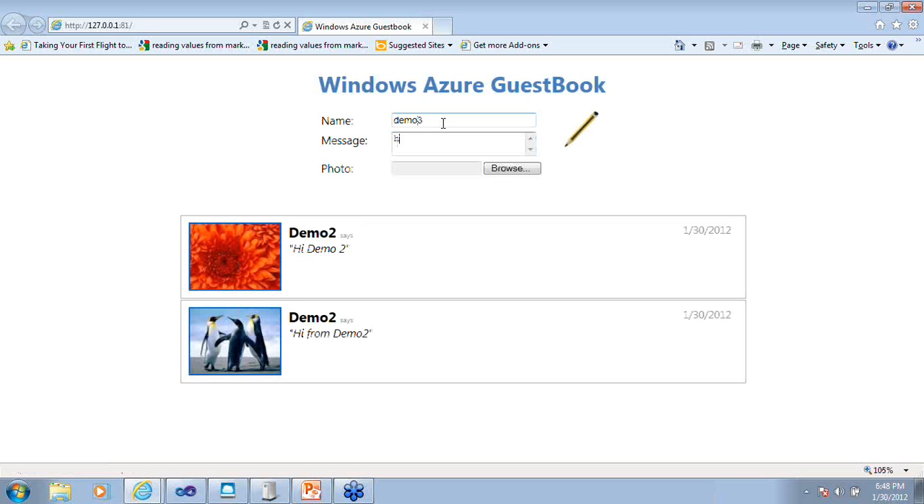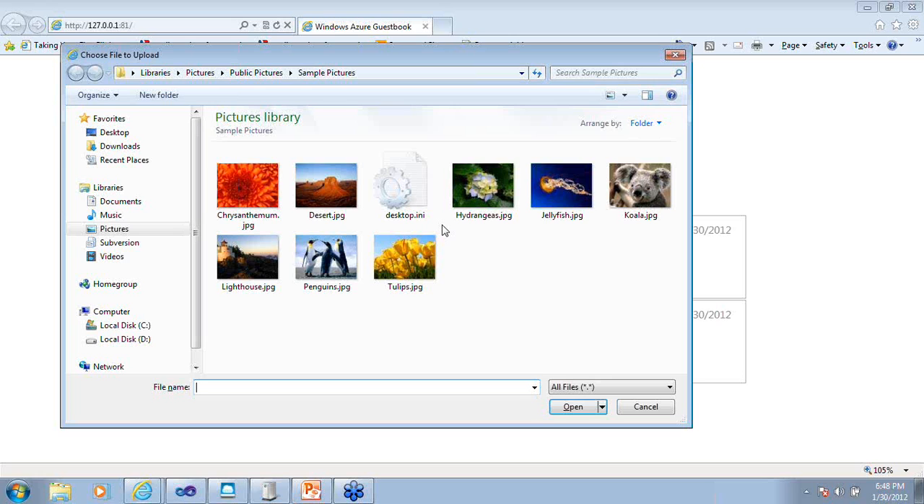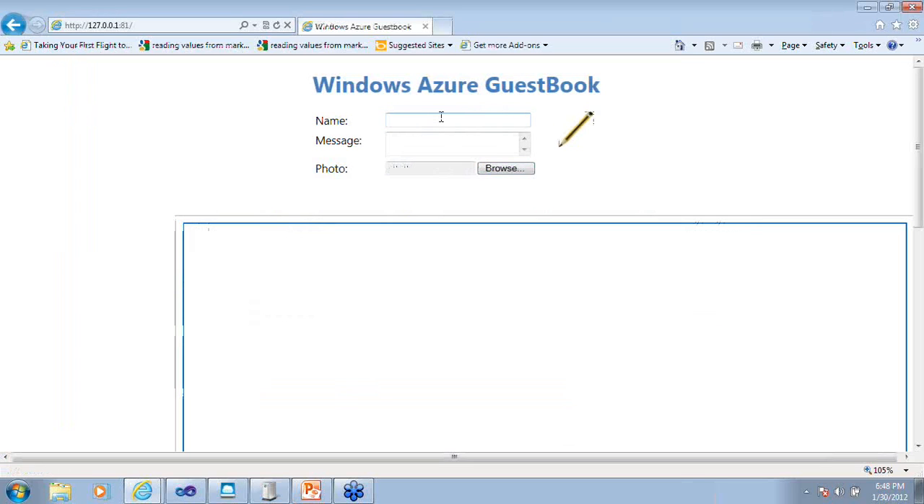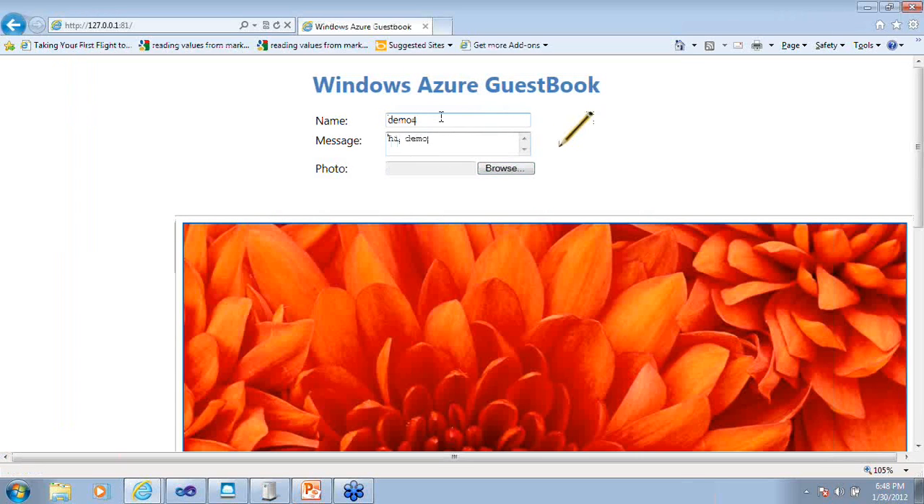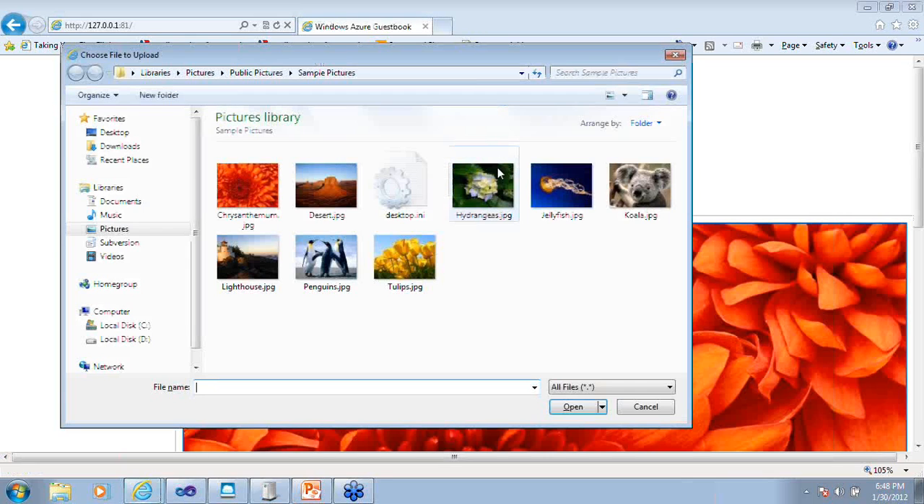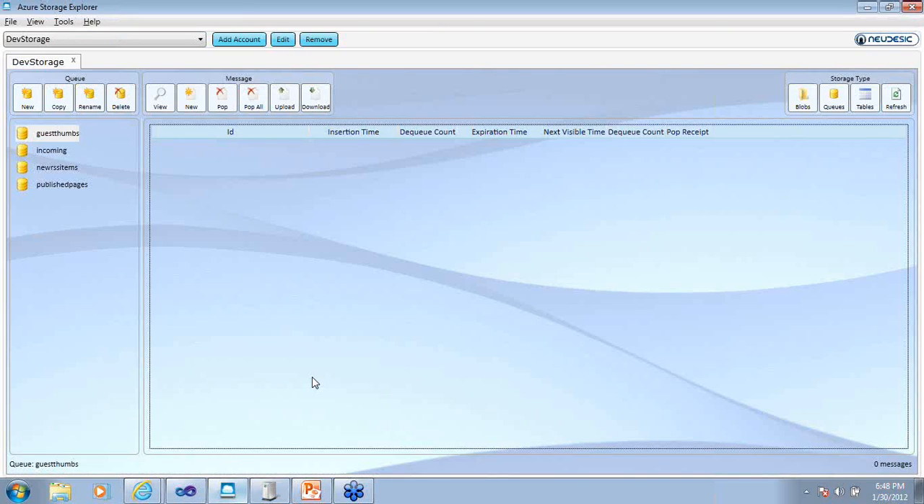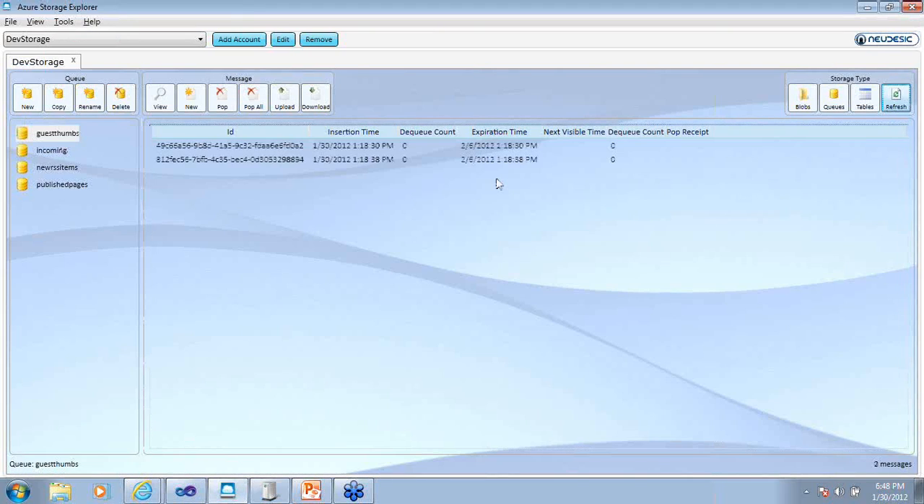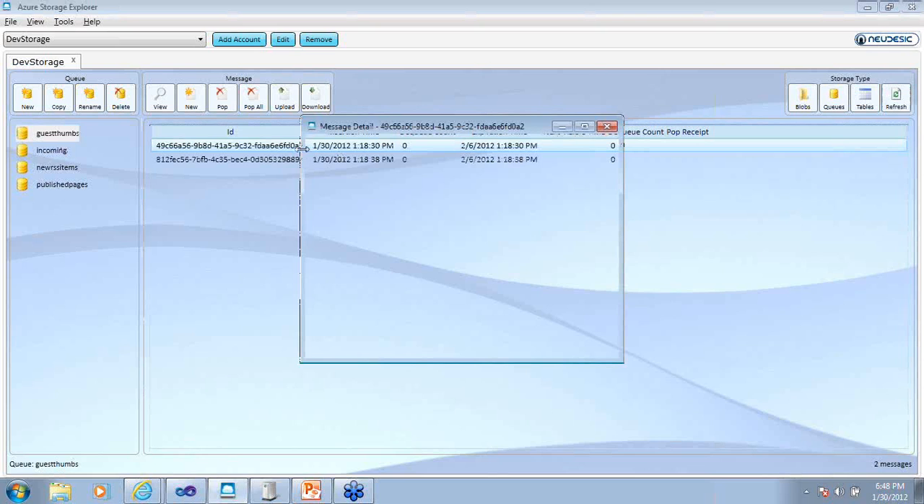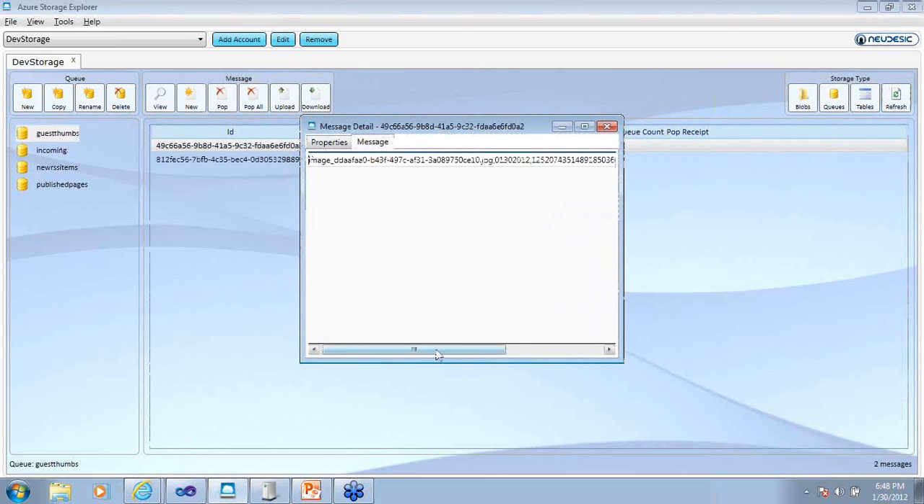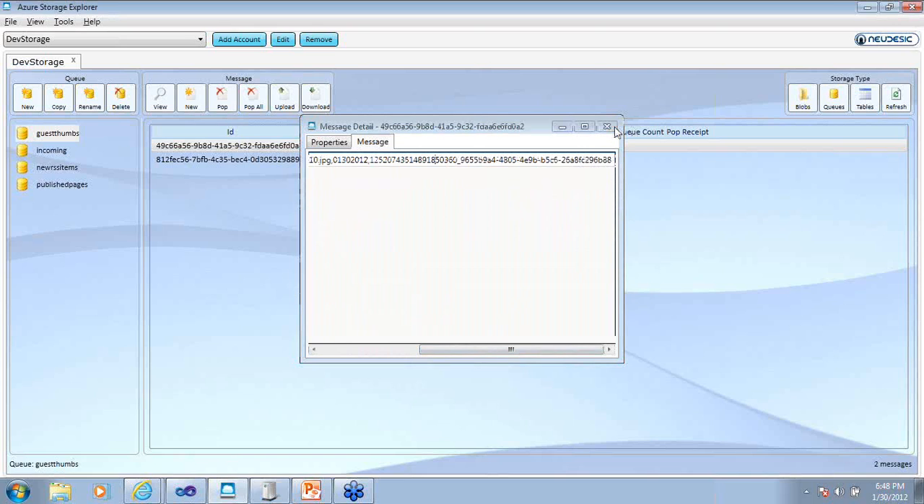So I say demo 3, hi demo 3. I browse, upload another image. I go back, demo 4, hi demo 4. And I upload another image here, jellyfish, and I say upload. Now till the time it processes, let's go to the queue here using Azure Storage Explorer and see. So these are the two messages which we added from the web role. And if I see this message, it is nothing but a plain string, in which I'm using some delimited values to say that this is the name of my blob, and this is the row key, partition key, where the table entry is all about.